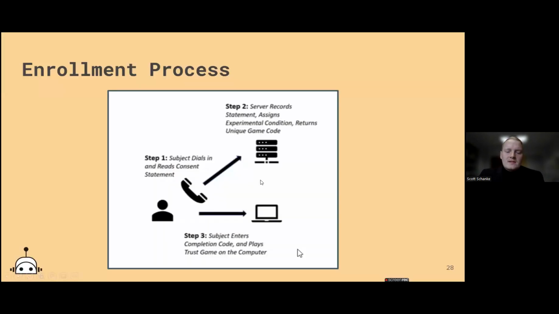Okay, so the enrollment process basically worked like this. We had a subject dial in and read a consent statement. It was one sentence that everybody read, regardless of whether you were randomized into the random condition or the clone condition. Then a server records the statement, assigns the experimental condition, and returns the unique game code. The subject then takes the unique game code, and in the background we're generating the audios in real time, so that when they get to the point in which they receive a message, the audio is ready for them.